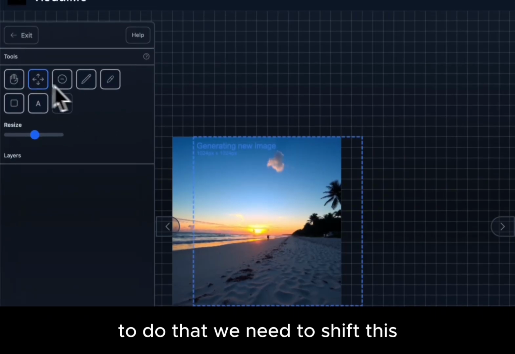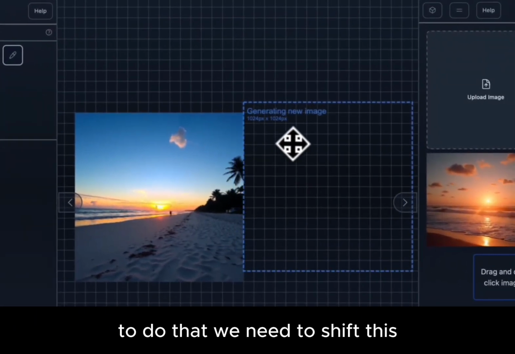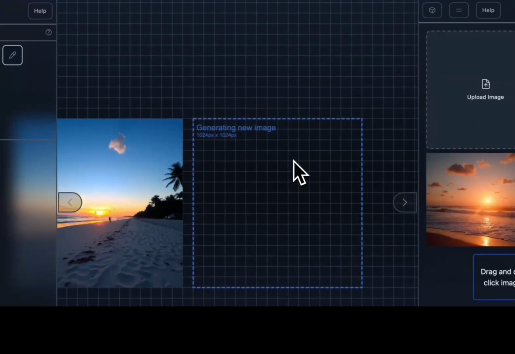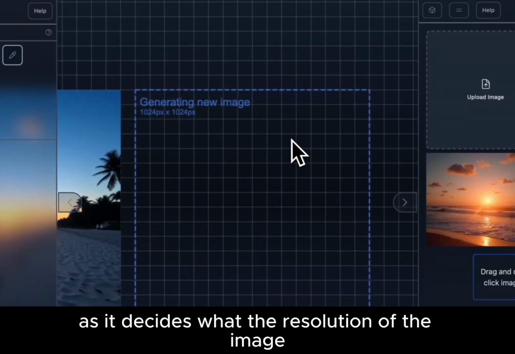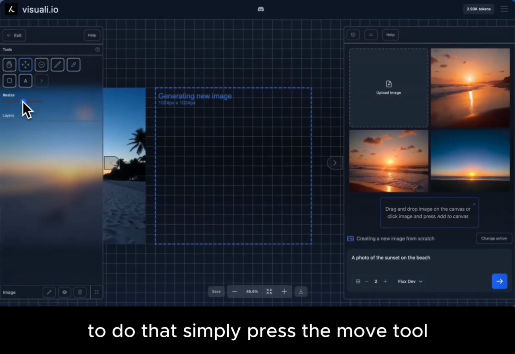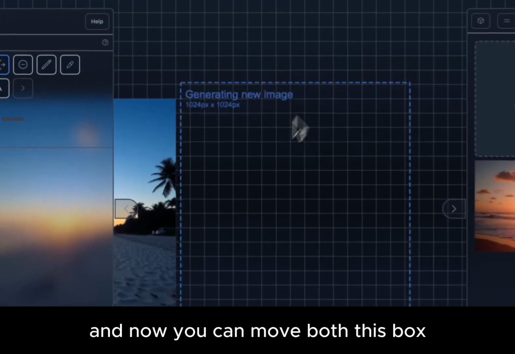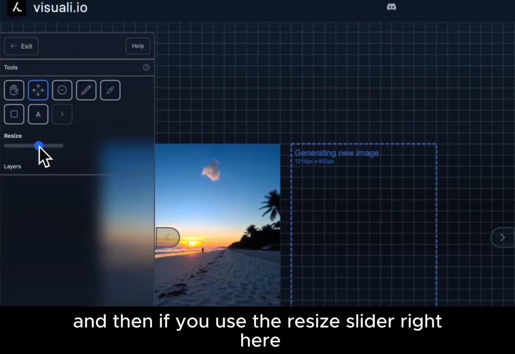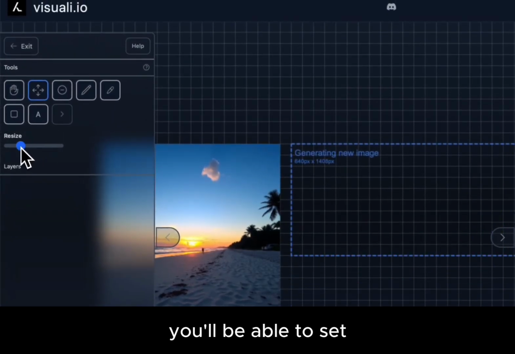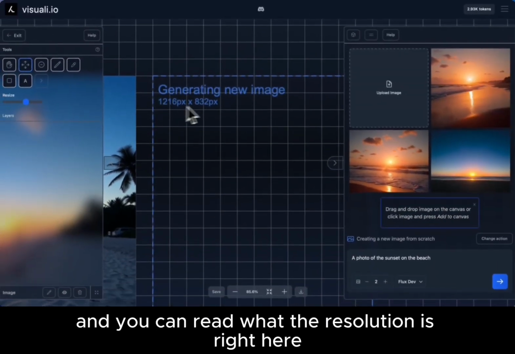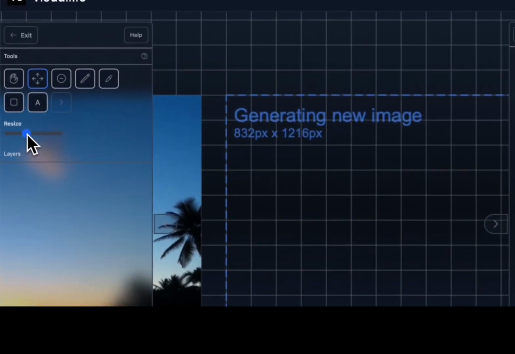To do that, we need to shift this box as it decides what the resolution of the image we are generating will be. To do that, simply press the move tool, and now you can move this box. You can also move images and everything on the canvas. And then if you use the resize slider right here, you'll be able to set the resolution to whatever you want. And you can read what the resolution is right here.